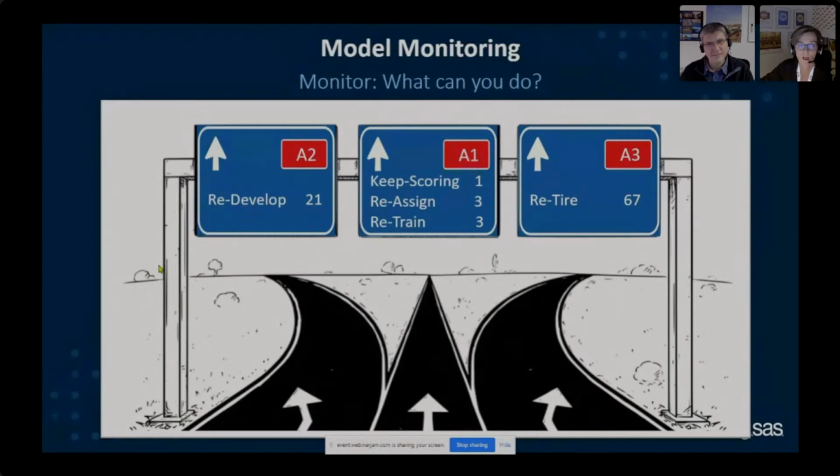You can redevelop your model completely. You can just retrain your model. You can go on with scoring when you say, okay, it doesn't matter or something like this, or you can retire your model.